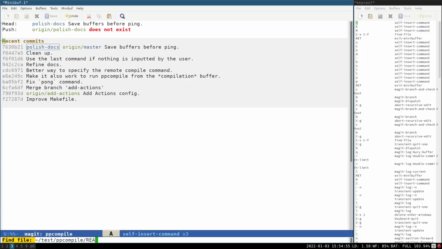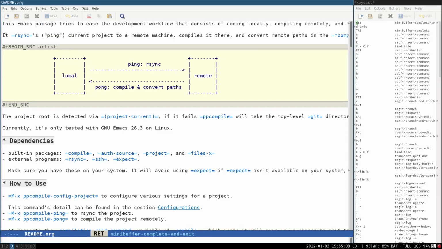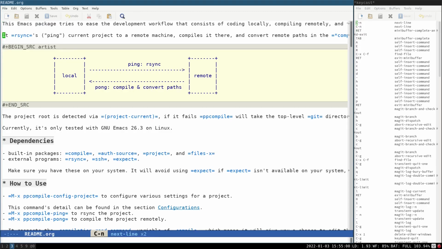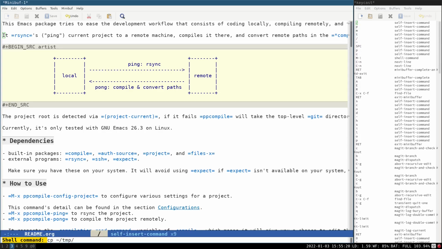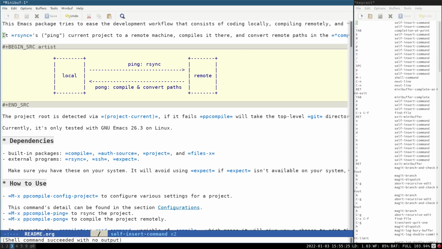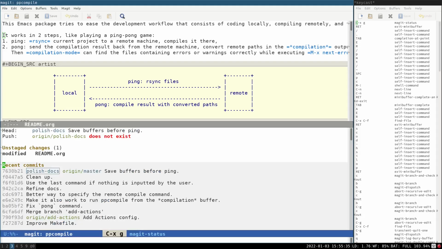Open readme.org and make some changes to it. To save typing, let me copy the readme file that I've prepared to override it. Now let's get back to the status buffer by typing Ctrl X, G.